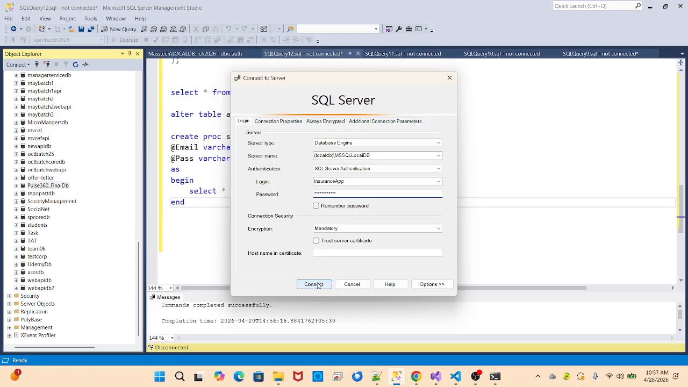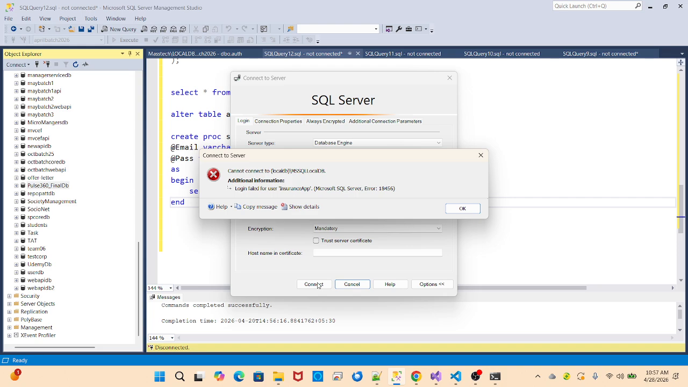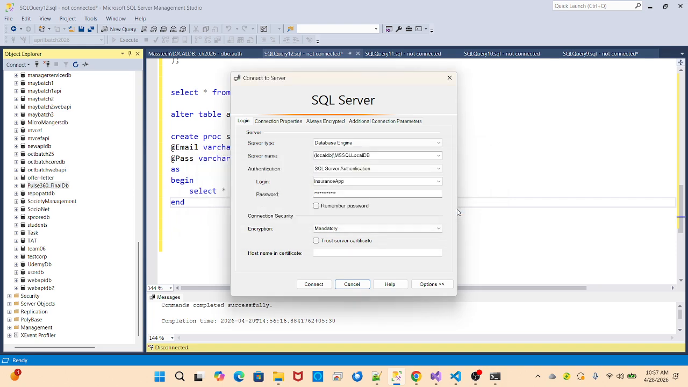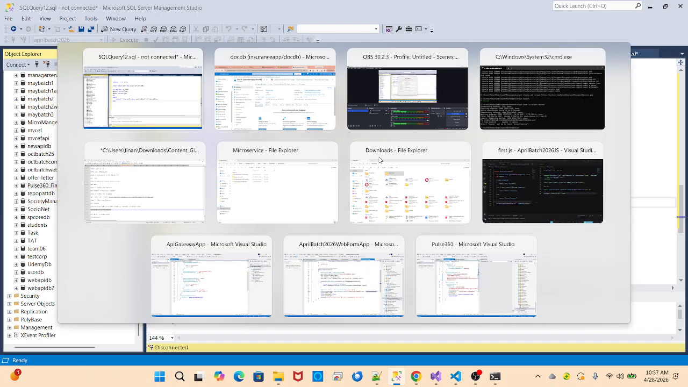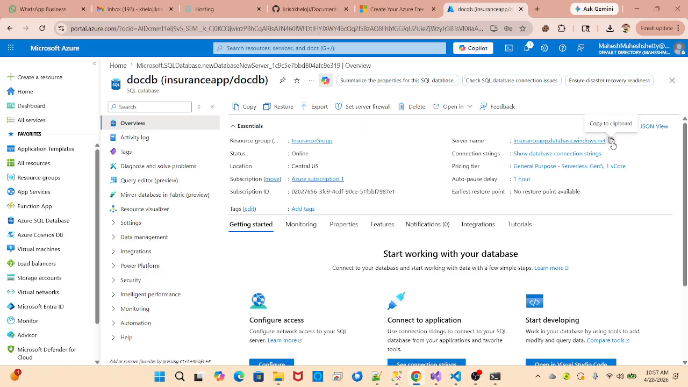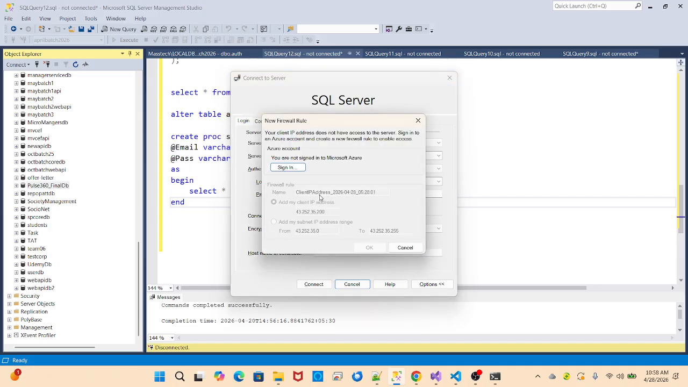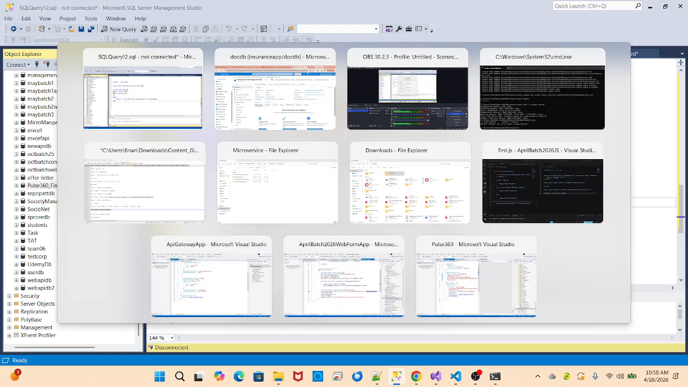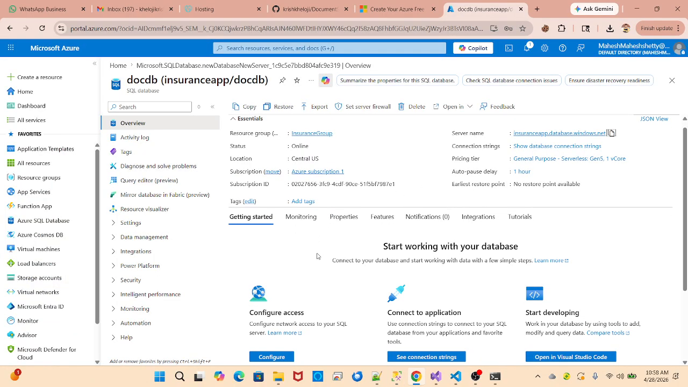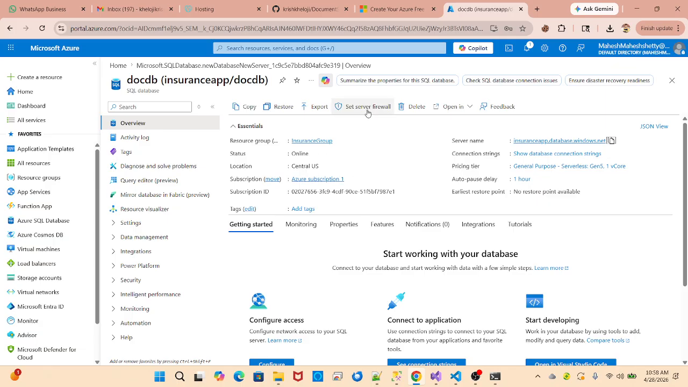See, we'll click on connect. Oh, sorry, the server name is needed here. This is the server name, we have to give it first. This server name here. So now it will say you have to sign in with Azure. I don't want this message again and again. So what I'll do is come into this, and you can see the set server firewall.